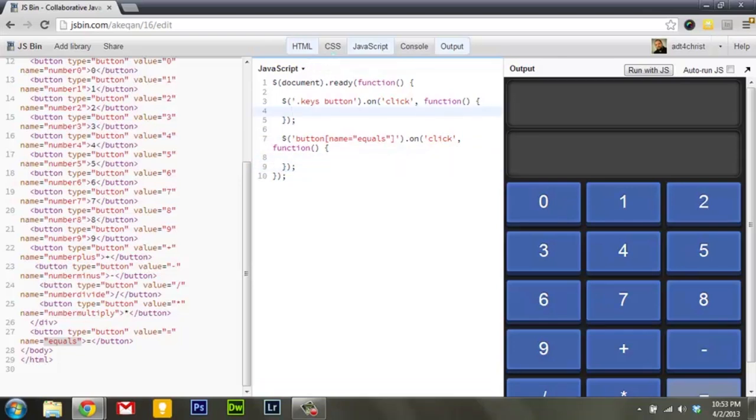Okay, so in the first one, we want to get the value of the button that was clicked. So these are buttons, and just like any of our form stuff, we can get the button value with the .val method, and we want to get it for the button that we clicked on, so we're going to use this. Since our event listener assigns to all the different buttons, we want to just target the one that was clicked, and we're going to assign that to a variable.